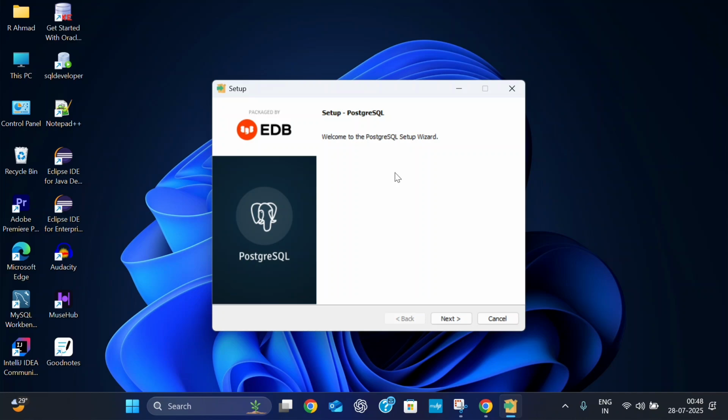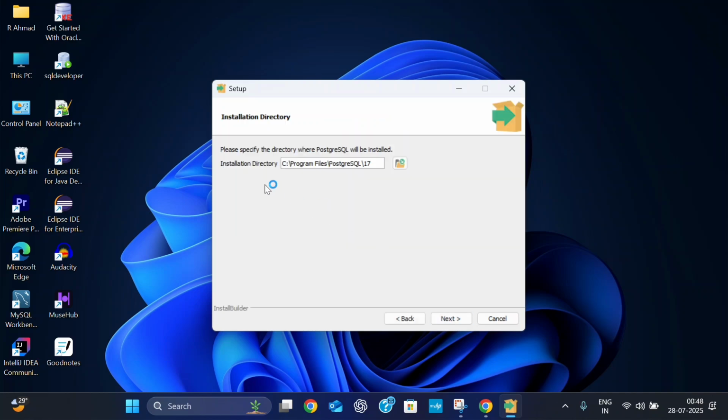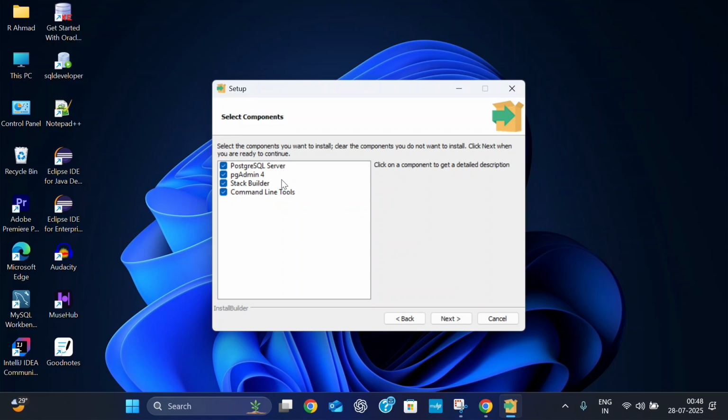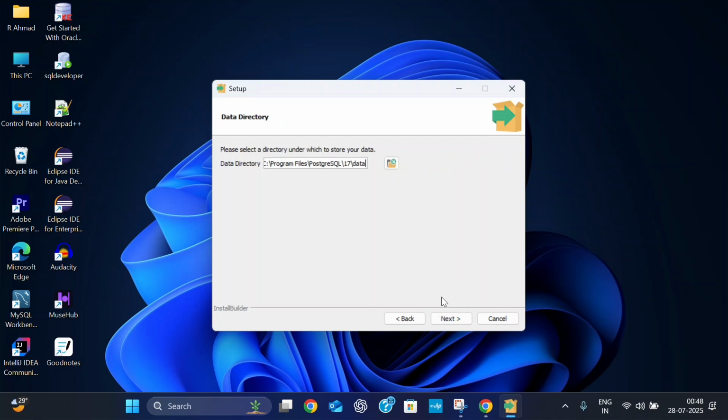Here you can see PostgreSQL installation has started. So click on next and here you can see the installation directory. Please keep it default and click on next. Also you can see PostgreSQL Server, pgAdmin 4, Stack Builder, command line tools. Here I will uncheck Stack Builder and click on next. And also you can see data directory, program files, keep it default and next.